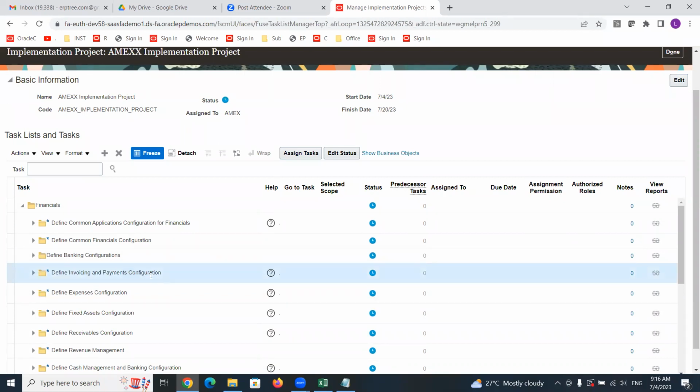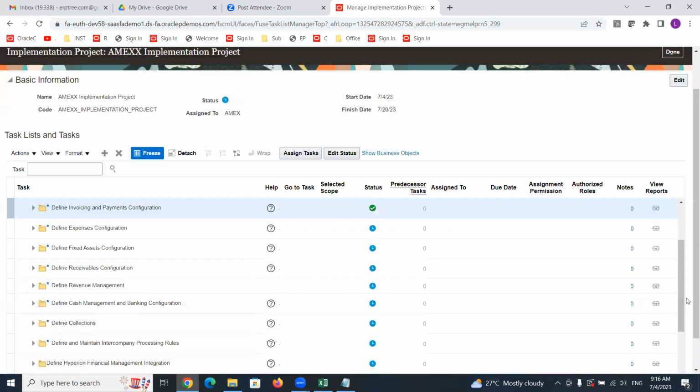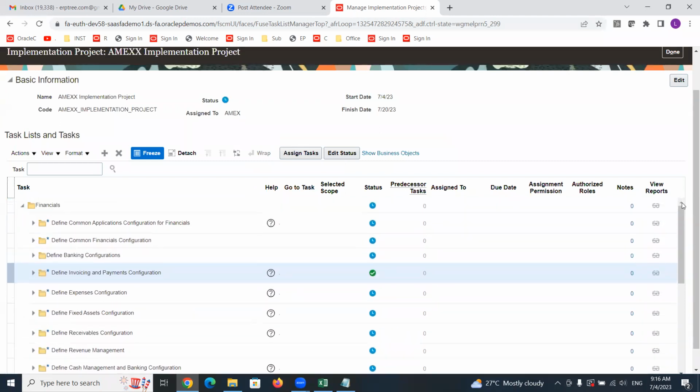Invoicing and Payment Configuration is nothing but payables. You select it, click on Edit Status or click on Edit. Directly you can click on the status itself and update the status to Completed. Then Save and Close. So this is how you can update the status of a specific task list or specific application.